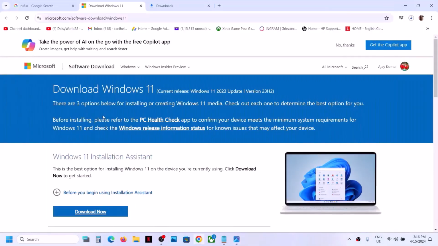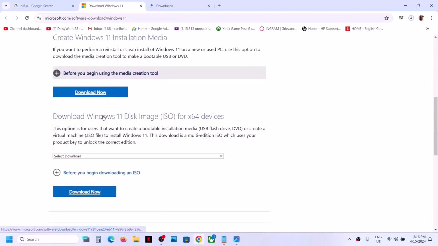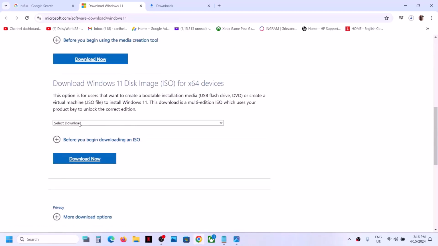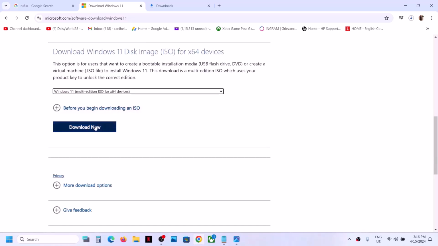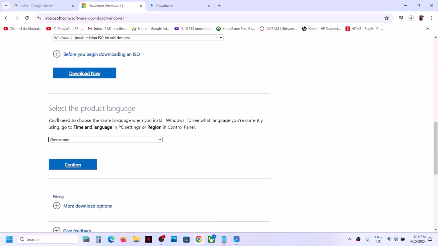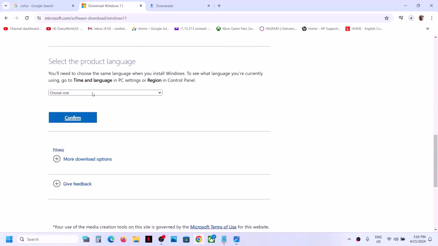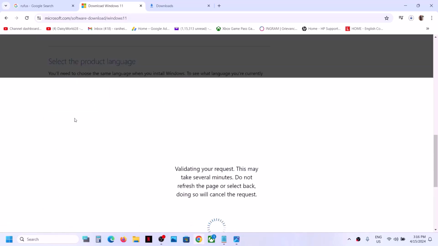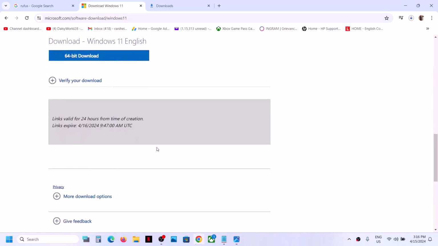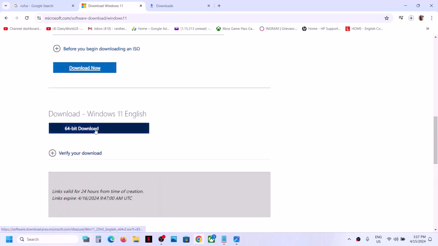So if you're receiving this error, then please follow the steps shown in this video. So go to the Windows 11 website and download the ISO file. You can select the version over here and then click on download now, and then select the product language. Make sure that you select your language over here, and then click on 64-bit download and let the download complete.